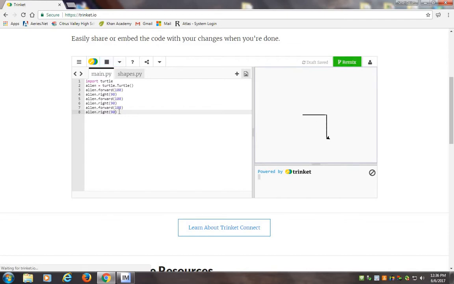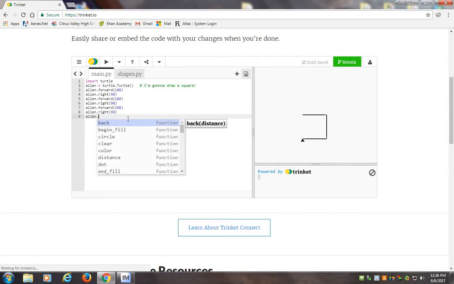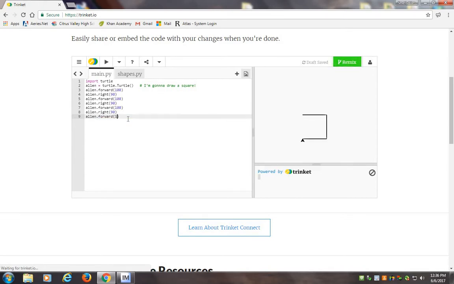Okay, so I'm drawing a little square here. I forgot to remind you. So let me put that up here. I'm going to draw a square. Okay, so now one last thing and we'll do it.